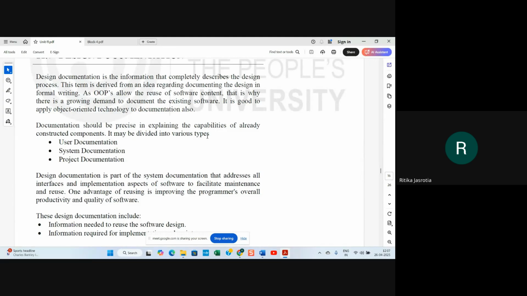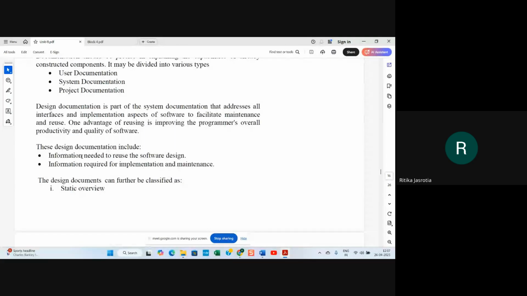It may be divided into various types like user documentation, system documentation, and project documentation. Design documentation is part of the system documentation that addresses all interfaces and implementation aspects of software to facilitate maintenance and reuse. One advantage of reusing is improving the programmer's overall productivity and quality of the software. This design documentation includes information needed to reuse the software design, and information required for implementation and maintenance.